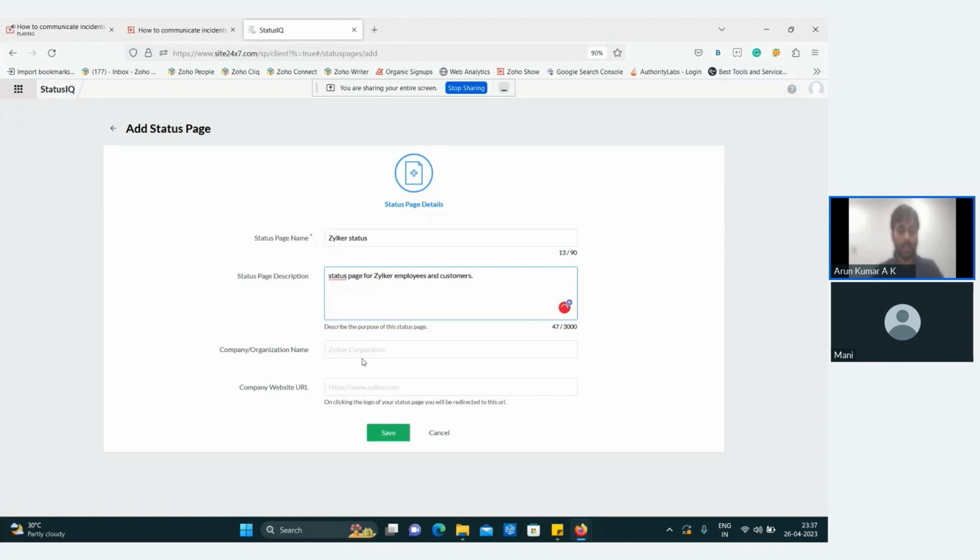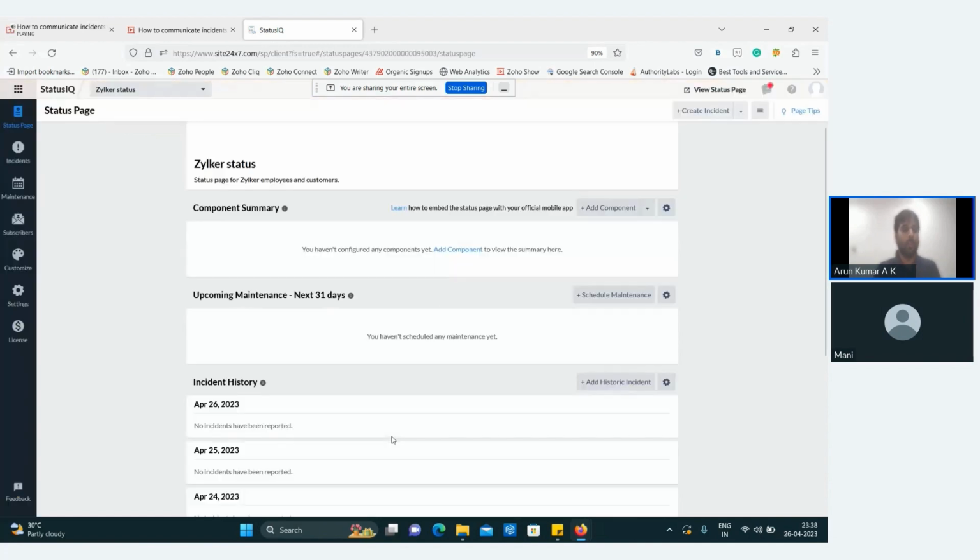And then you have the company organization name, Zilka, and then your URL, zilka.com. Once you have given all your details, click on save. You'll be taken to the dashboard. Okay. Now you can see the component summary, maintenance details, and then the incident history on the status page.